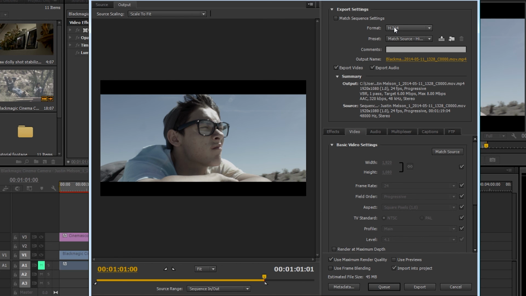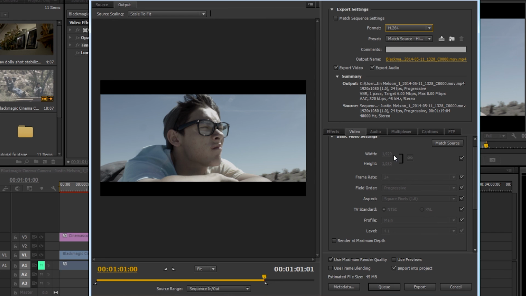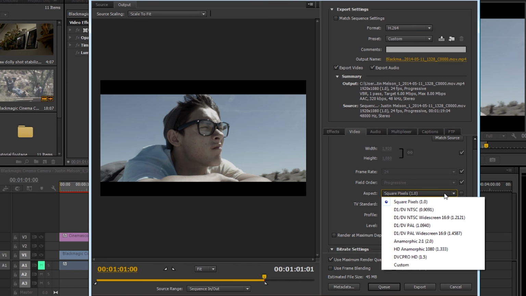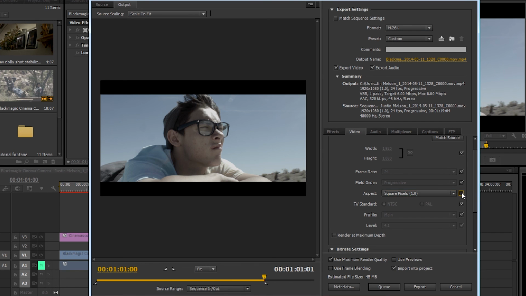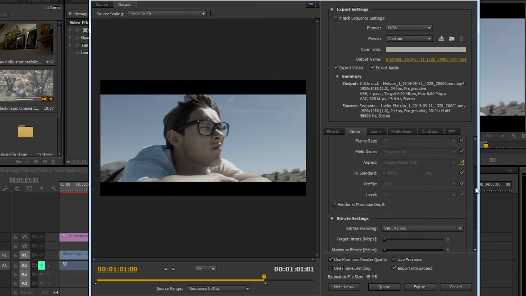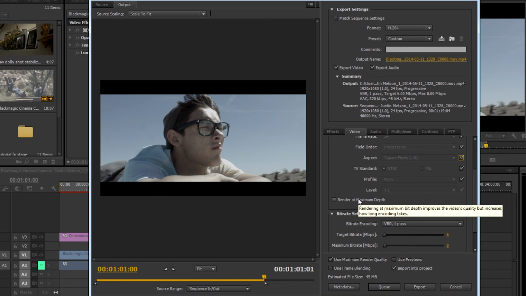So if you want to export for the web, you can go to H.264, and you can essentially just hit match source, but you want to make sure everything's okay. So 1080p, 24 frames per second, progressive, aspect ratio square. If you're shooting in 480p, you want to have your aspect ratio be at 1.2121. If you're in North America, NTSC. If you're in the UK or Europe, PAL. Main, 4:1. If you want the best quality, render at maximum depth.